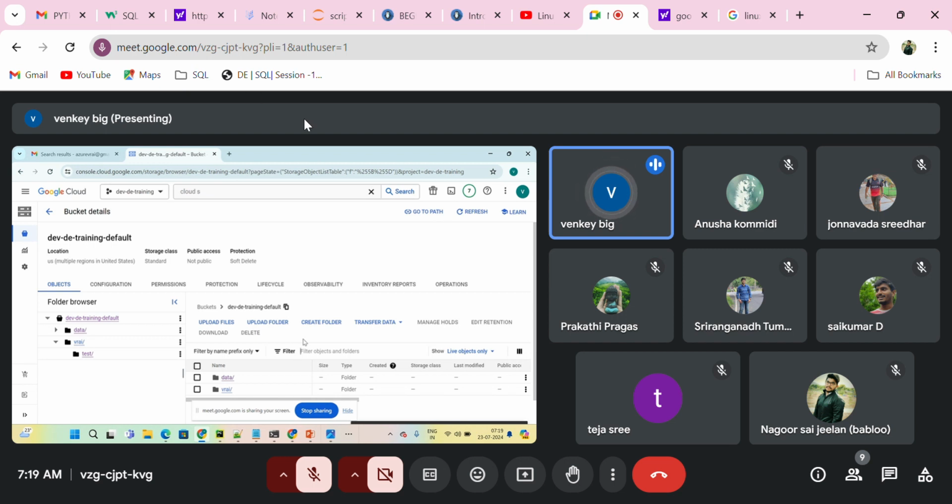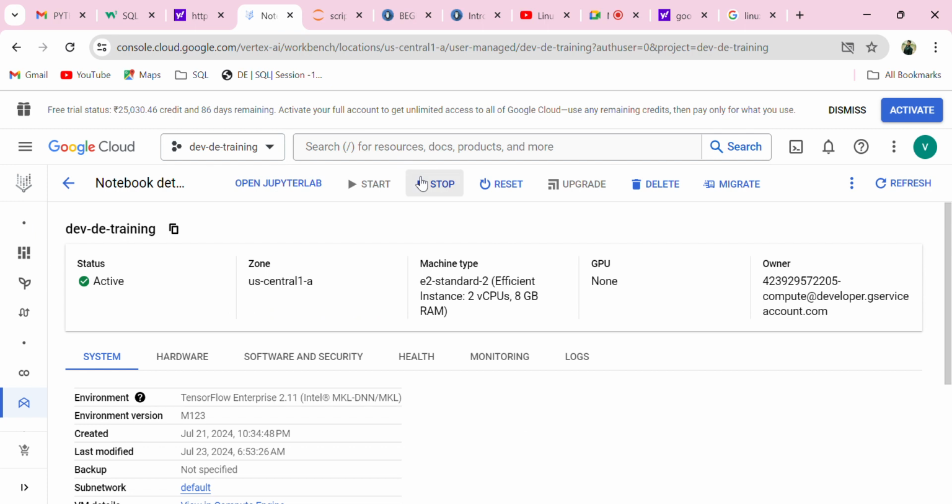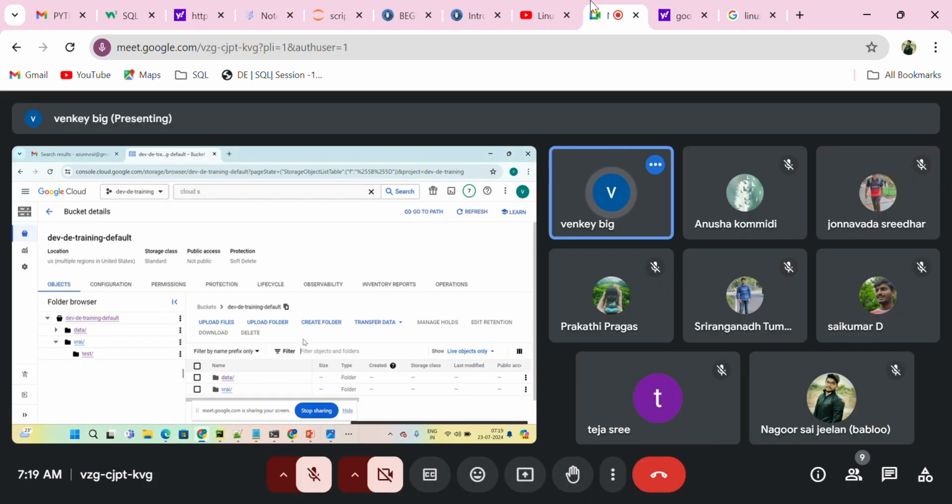GCS, Google Cloud Storage, using the Python client. Meaning, I have some data on my local laptop, and I want to ingest or load the data to Google Cloud Storage using Python code. In real time, my laptop will become a server. That's it. There is no difference.